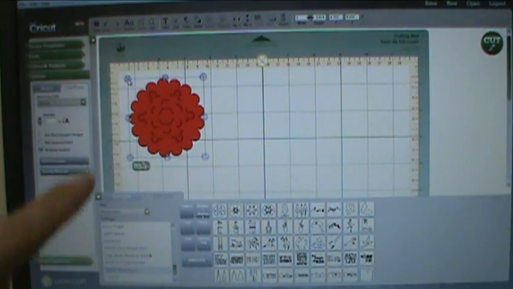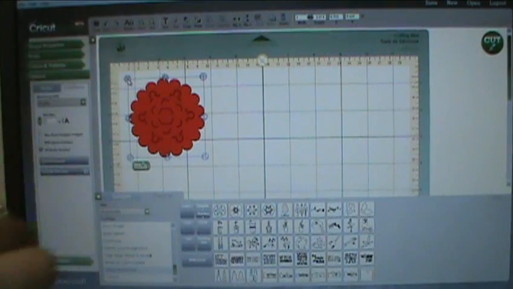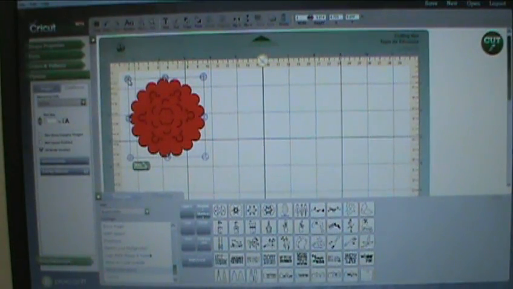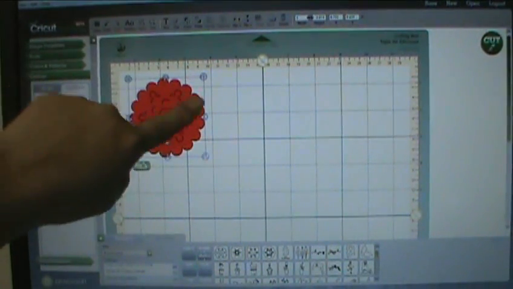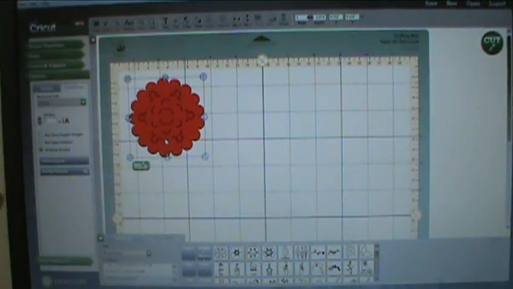Alright, my next button is the relative dial size, and I've got that turned on. Let me go ahead and close this drawer a little bit. Alright, so with my dial size set to 3 and my relative size turned on, when I click on this main image, this is the main image, it's going to cut out at 3 inches.